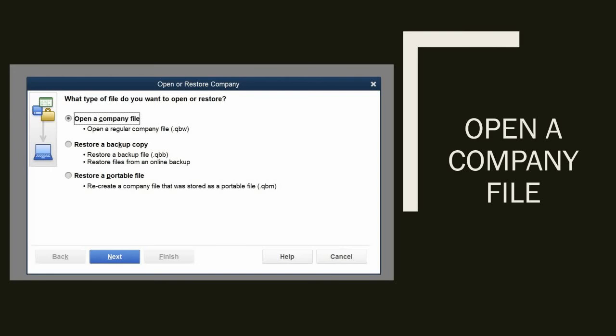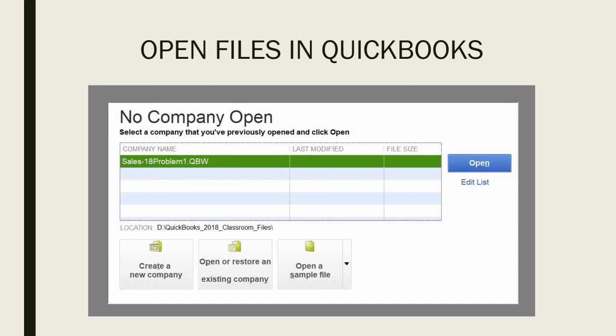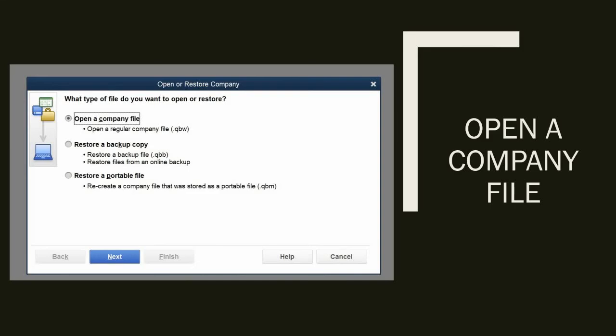So once you click the option from the bottom, whether you're creating a file or opening an existing file, you're going to get the second window. This second window is going to ask you, well, what are you opening? Are you opening one of the three options: an existing working file, a backup file, or a portable file? Okay? And whatever file that you want to open is whatever you're going to choose.